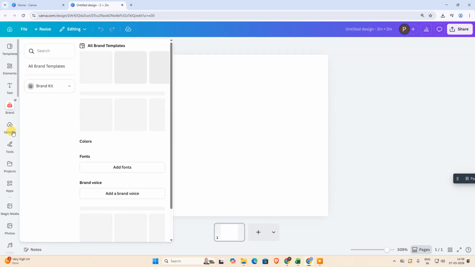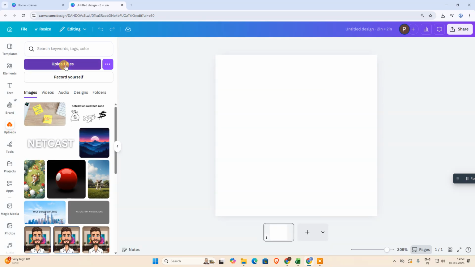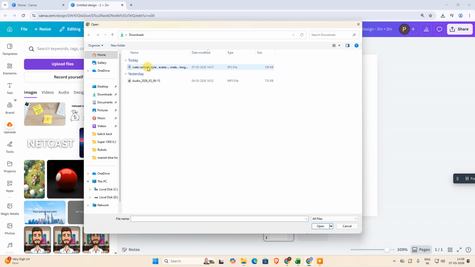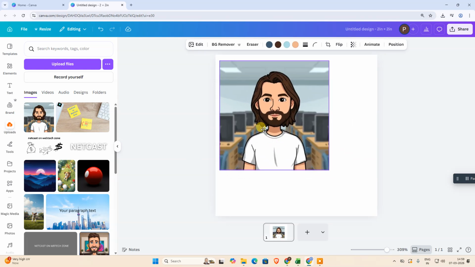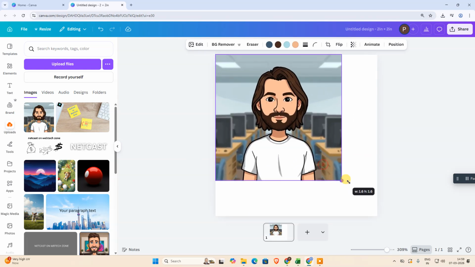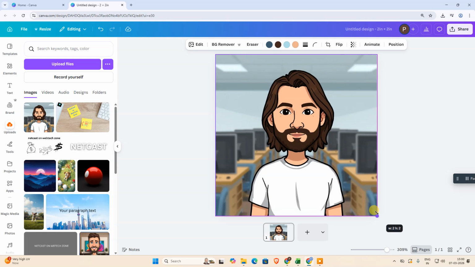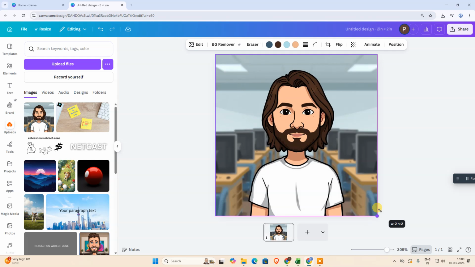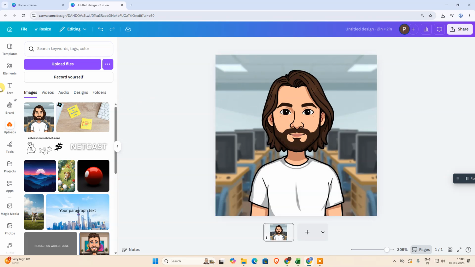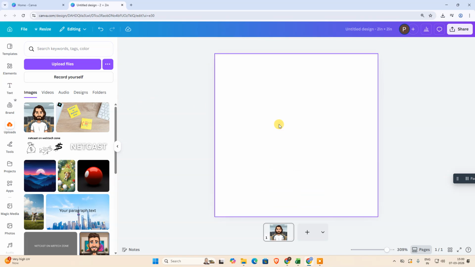Now you can upload your photos. Go to Uploads and upload your photos from your device like this. It will start uploading. Here you can choose that photo and just resize it by clicking that corner dot, holding it and resizing it.